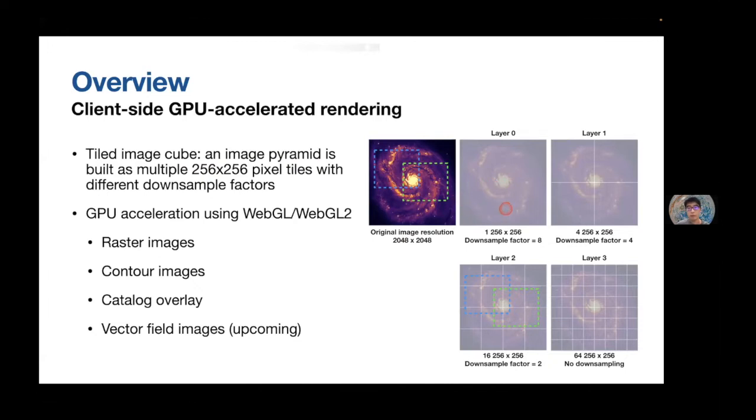Equivalently, the downsample factor is 8. And the next layer will be 4 tiles with a downsample factor of 4. And the next one will be 16 tiles with downsample factor of 2, and so on. So the bottom one will be 64 tiles with no downsampling factor. And CARTA knows the screen resolution you are using to view your image, so that CARTA will just load a proper downsampled tiles for you for image visualization.